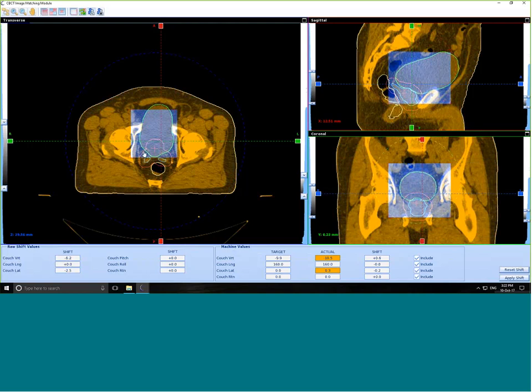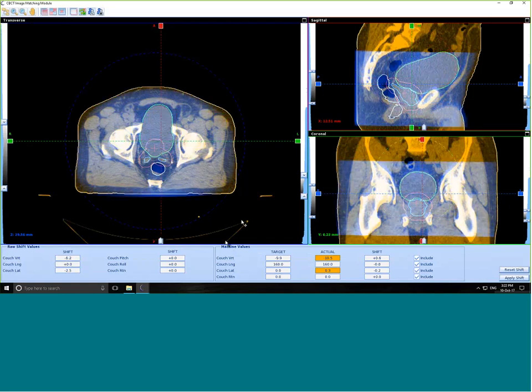And these work with the matching tools. So again, the checkerboard, the moving window, and then the overlay.